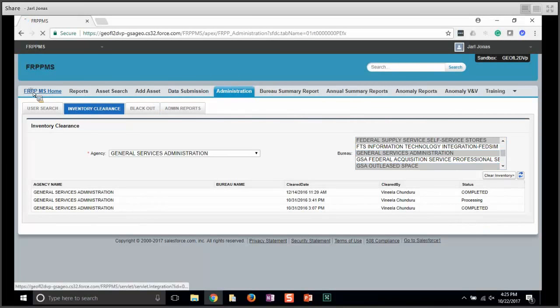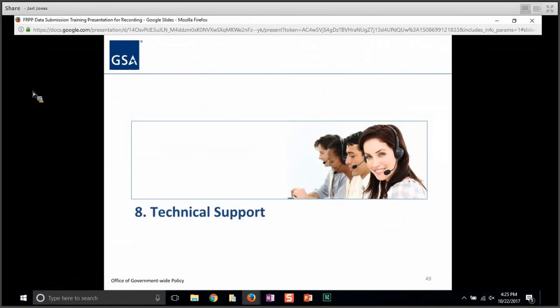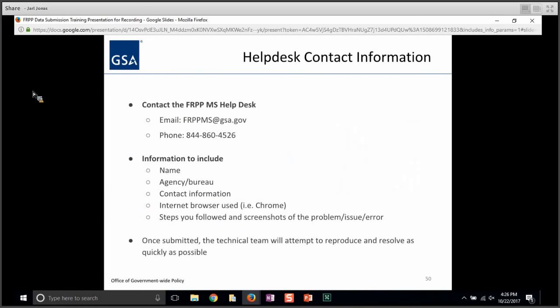Okay, so now I'm going to return to the presentation to make sure that you are aware of our help desk information in case you have further questions or need support as you're utilizing the platform. In order to contact the help desk, please email frppms@gsa.gov or call the phone number listed here.